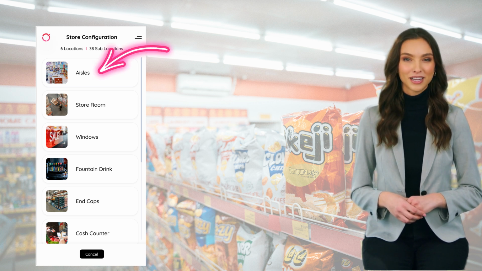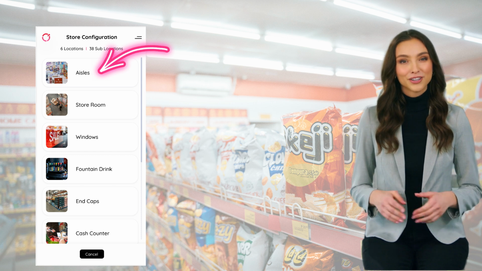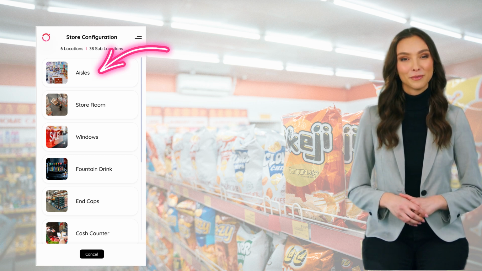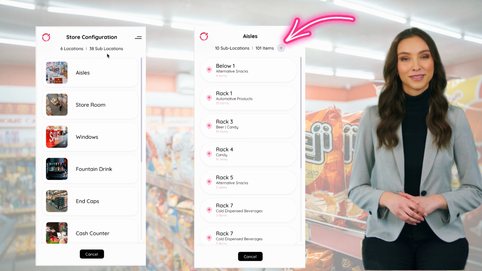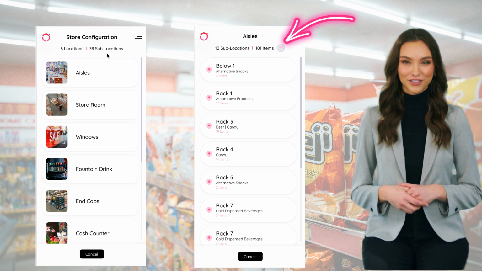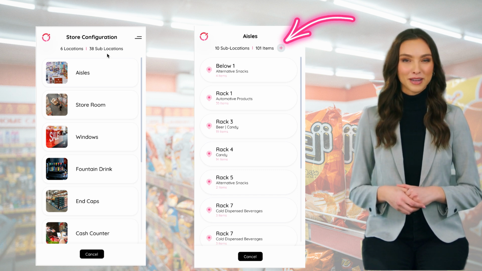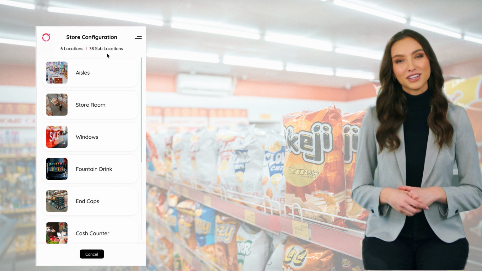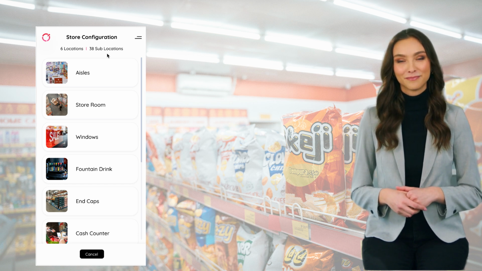To add a sub-location, first select the location associated with the sub-location. In this example, I will select aisles. Next, click on the plus symbol. This allows the sub-location to be entered. Be sure to also select the product category from the drop-down menu. This process would be repeated until all sub-locations in the store have been created.